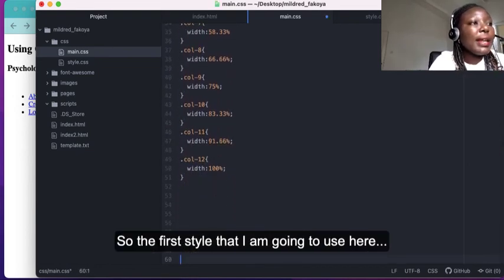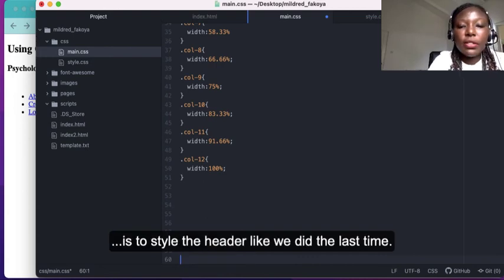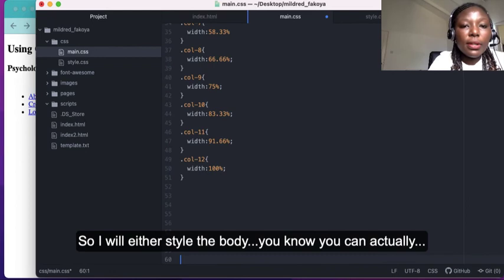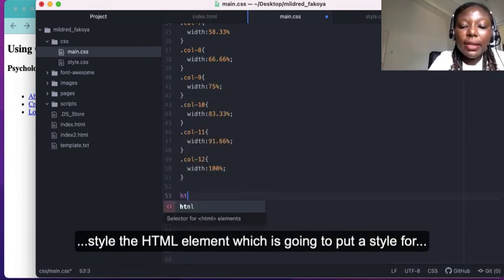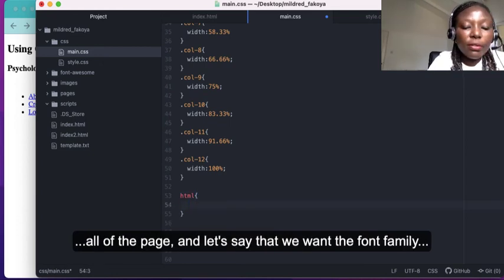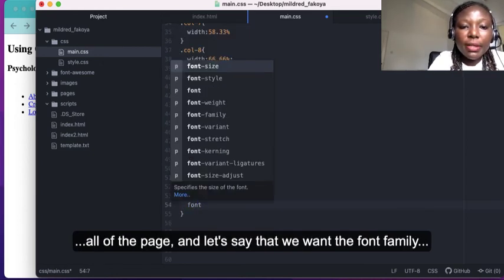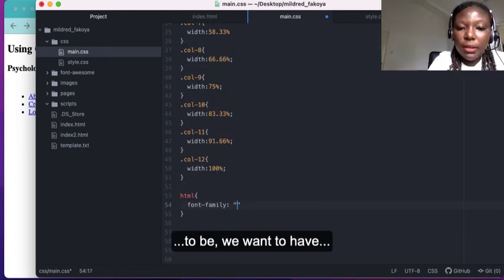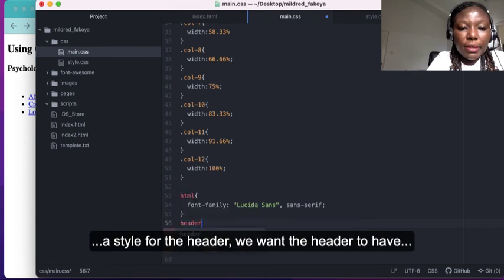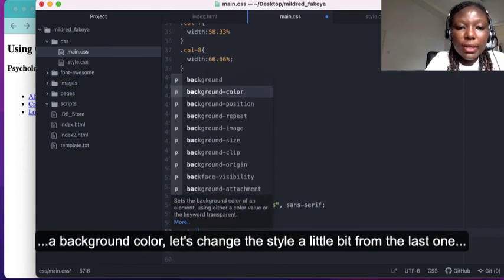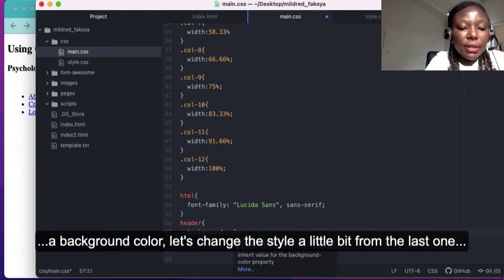So the first style I'm going to use here is to style the header like we did the last time. So I either style the body. You can actually style the HTML elements, which is going to put a style for all of the page. And let's say we want the font family to be, we want to have a style for the header. We want the header to have a background color. Let's change the style a little bit from the last one.